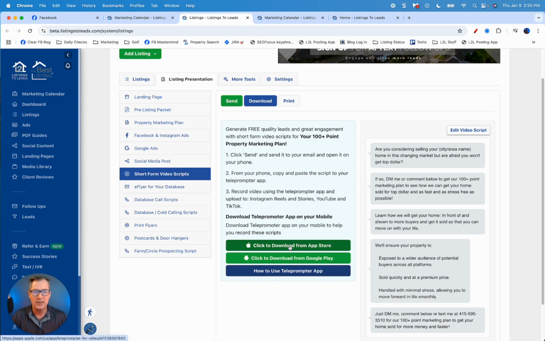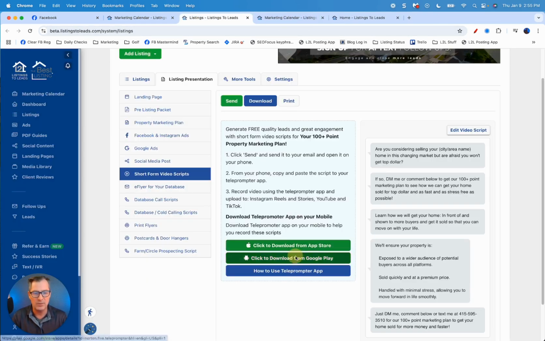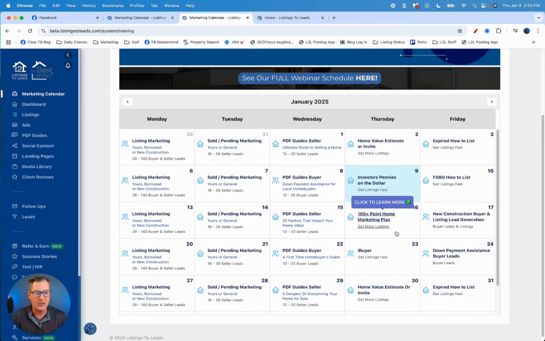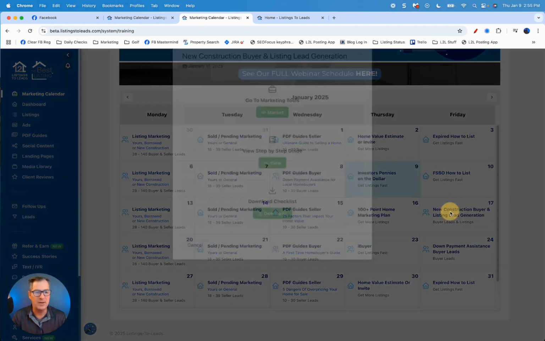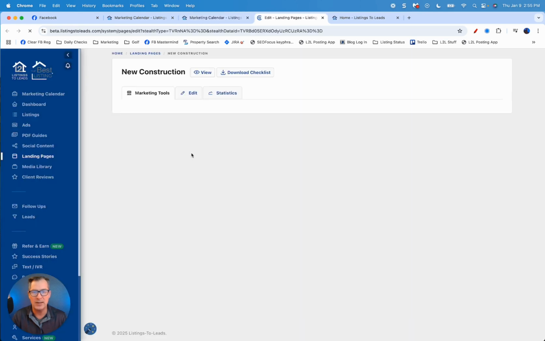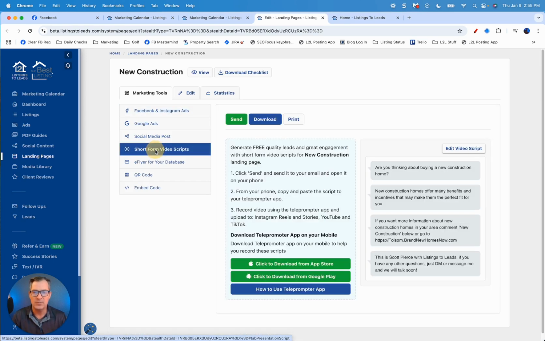And you'll see here, these green buttons, a link to apps. So either Apple or the Google Play Store right there if you need that one. So again, every single day on this calendar, 99% of them have that short form video script. So again, here, marketing tools, market, and you're going to land in the work area. And then I'm going to go ahead and click right here for the short form video script. And there we go.